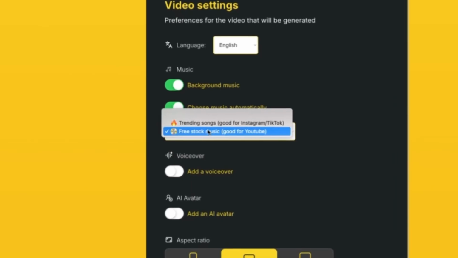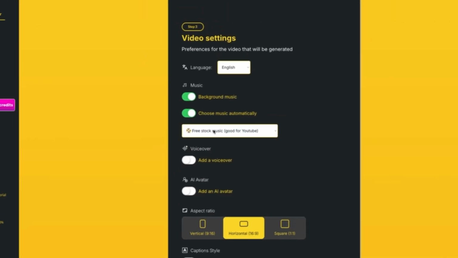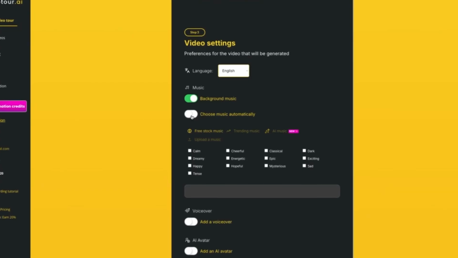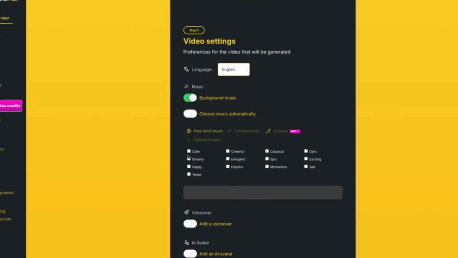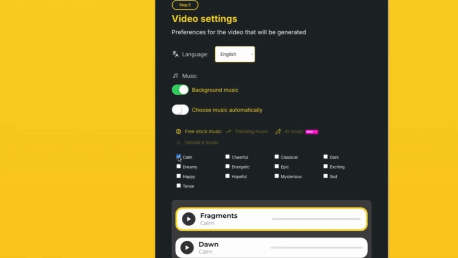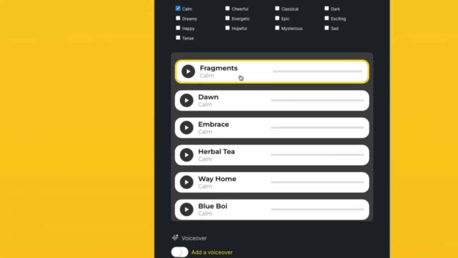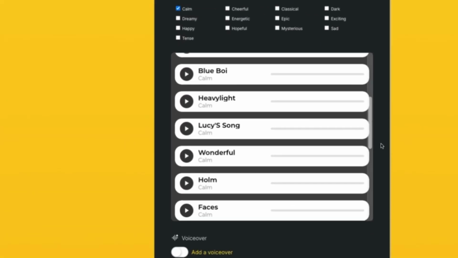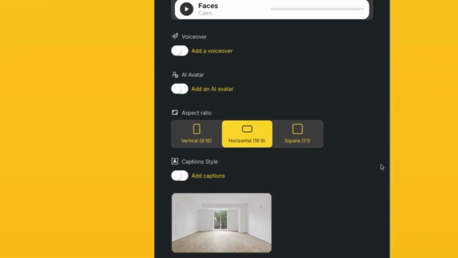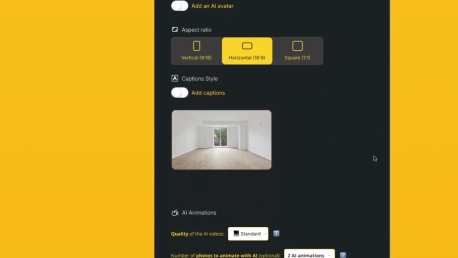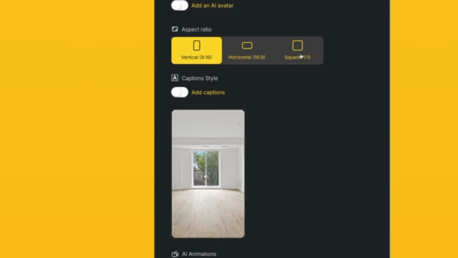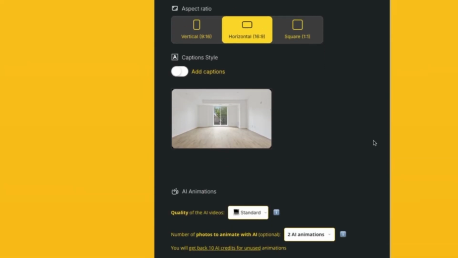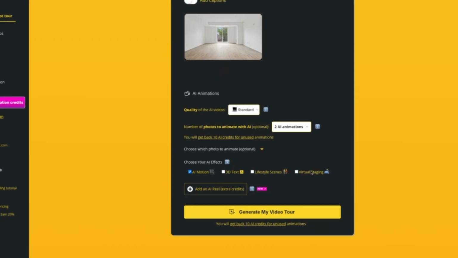One feature I really like is the royalty-free YouTube music. It helps protect your videos from copyright claims. You can also choose from trending songs or browse different music styles to match the mood of your video. Right below that, you'll find the aspect ratio settings, allowing you to create videos for YouTube, Instagram, TikTok, or any platform you want. Once everything looks good, click Generate My Video Tour.